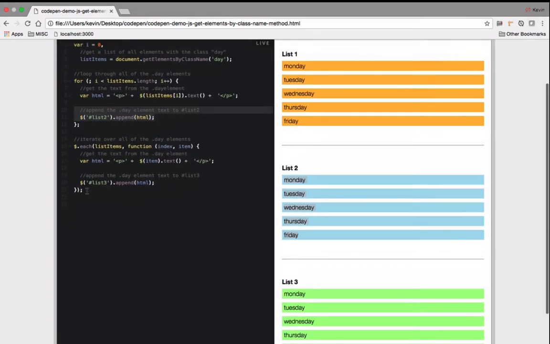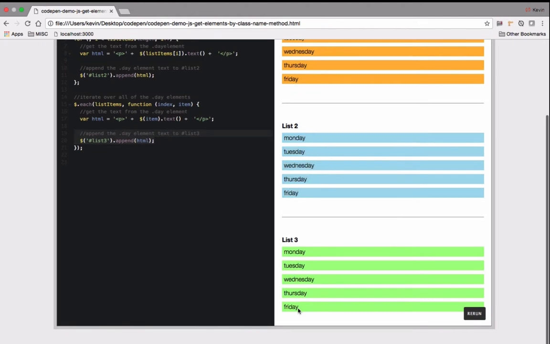And list number 3, I'm doing pretty much the same thing, but I'm doing it a different way. I'm using the jQuery each method, which is a little bit simpler way of iterating over something that has a length. So I'm saying for each of the list items, and then in my callback, I get an item, and then once again I'm building a paragraph tag and injecting it into the DOM, and that winds up being list 3.